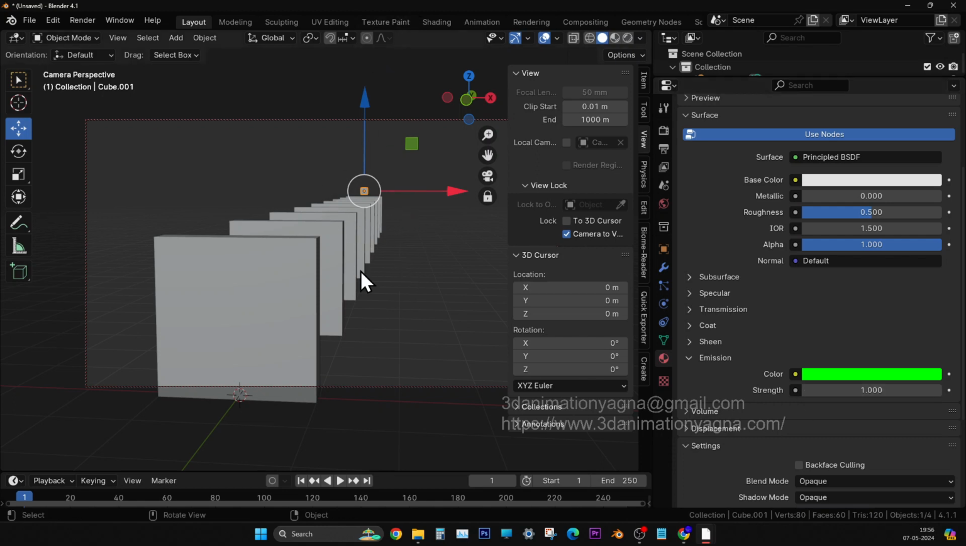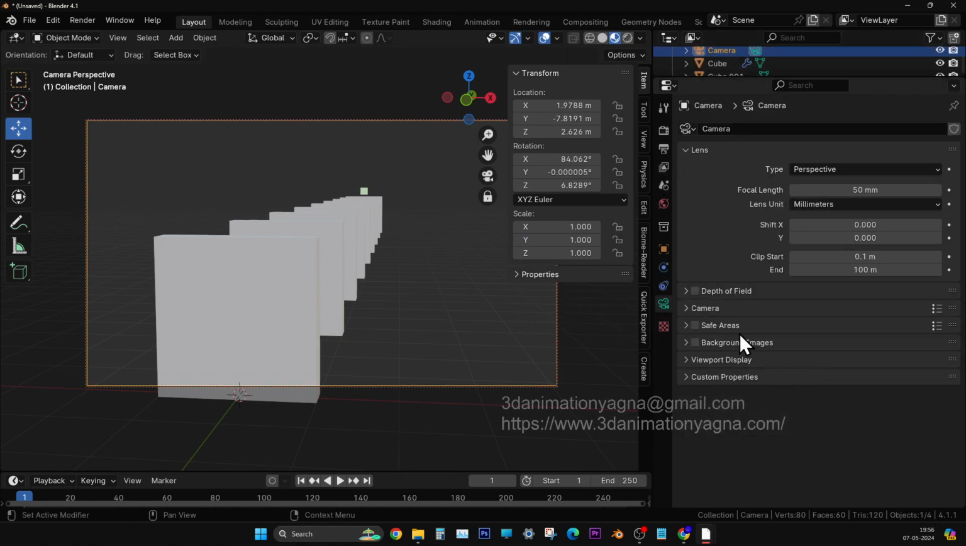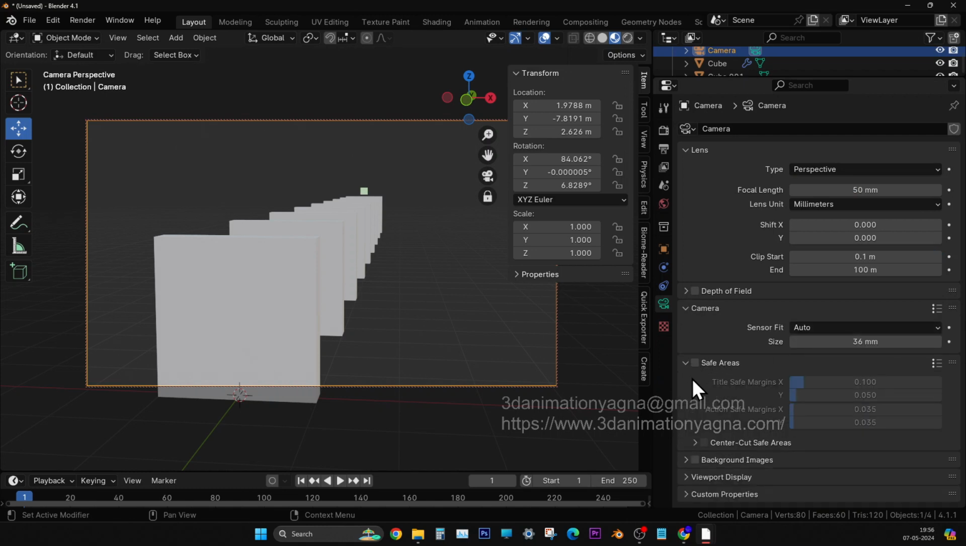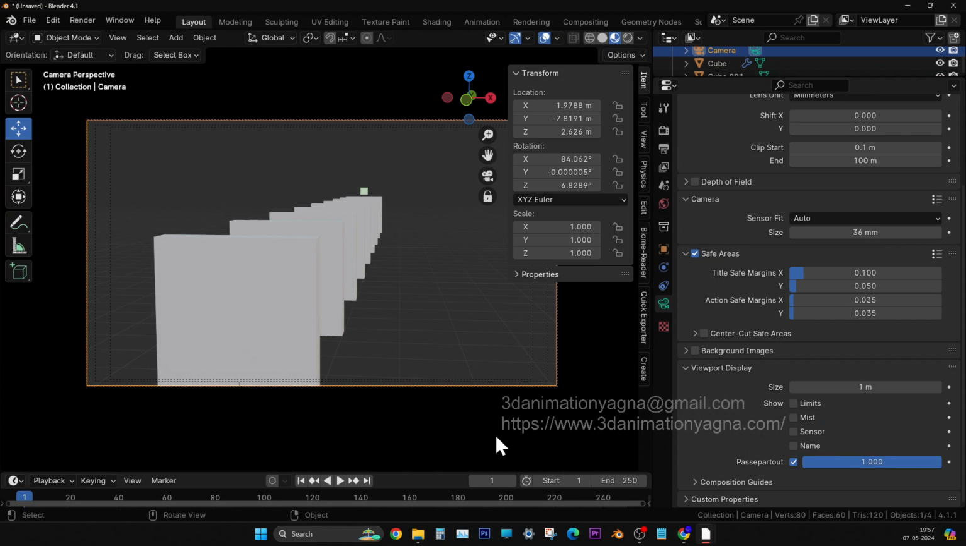Right. Now let's switch to material preview and let me select the camera and then switch on the field safe areas and then viewport display, passepartout, increase it to 1 and make the places around the field guide darker, and switch on the name also. Right. Now I am going to switch on these limits. Okay. Only then this crosshair.